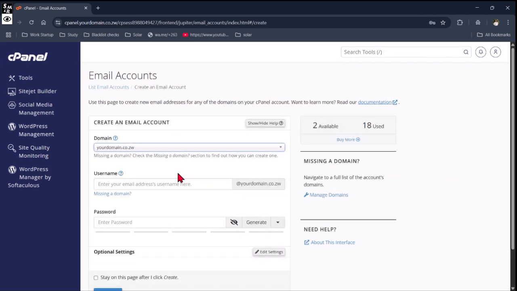From here, as you can see, the domain I want to create for is called yourdomain.co.zw. I will then proceed to create a user. I want my user to be called John at yourdomain.co.zw.